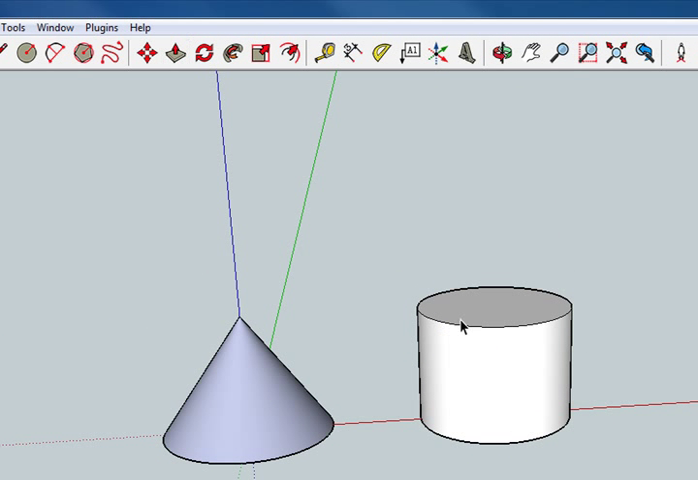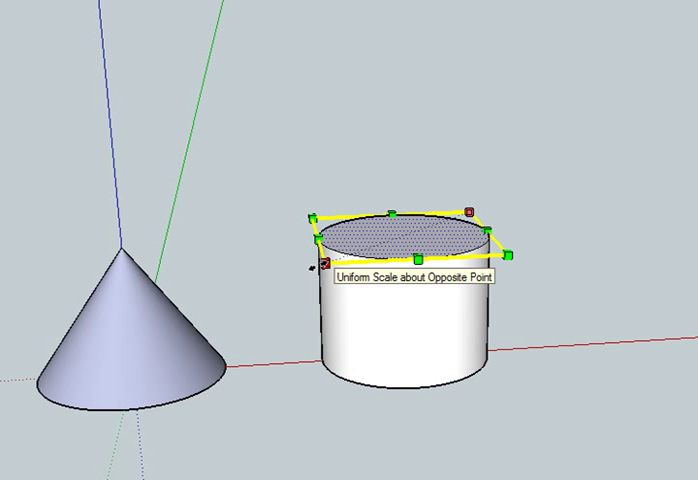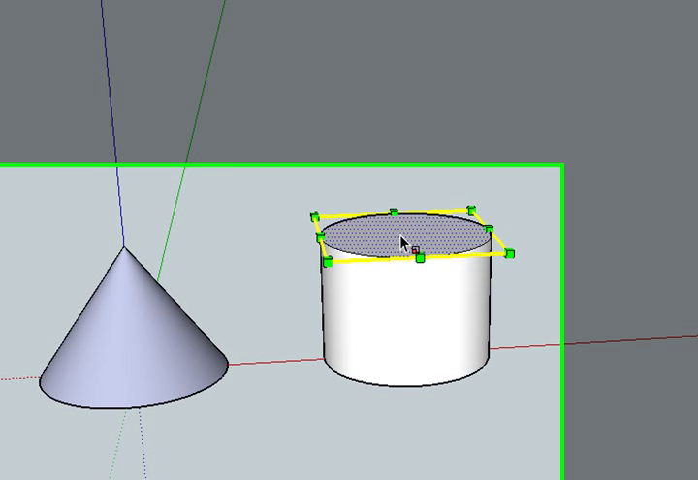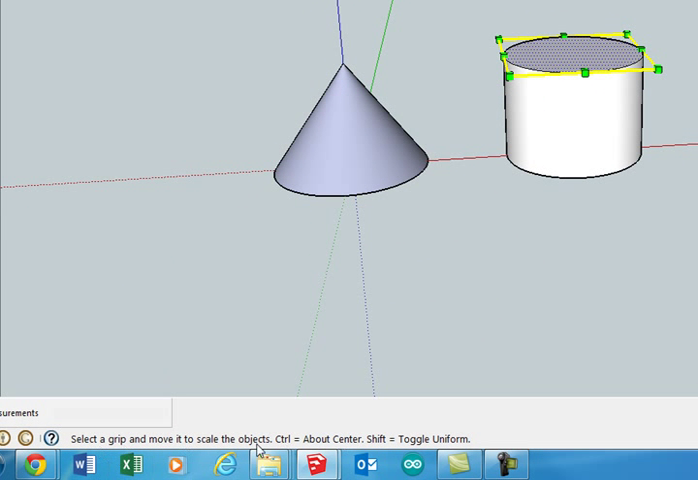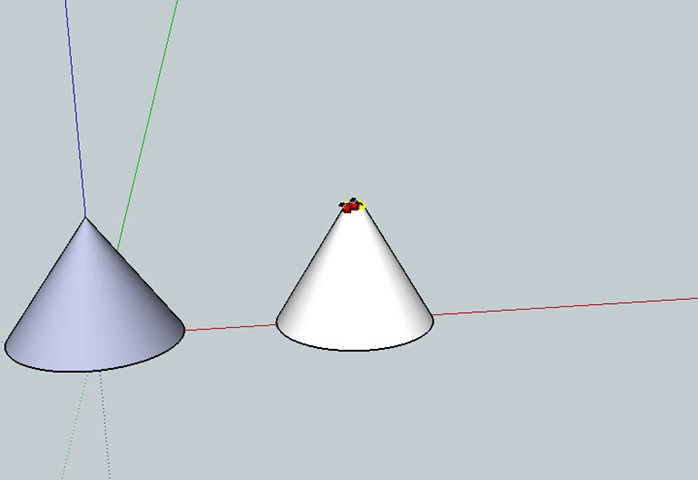Then you can highlight, with the arrow, the top circle and change the scale. That can either be done here with the scale button or by pressing the letter S on the keyboard. And now if I grab one of the little handlebar corners here, I can change the scale, but I want to make sure that I do so about the center. So if you look down here, it tells us that pressing the control button will make it scale around the center, and so you can just pull that in.